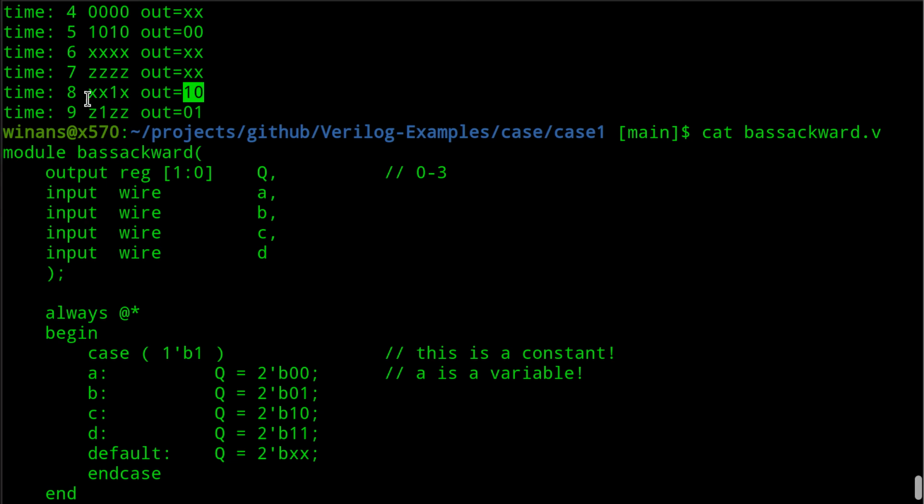If that's the case, this is A, B, C, and D. So we're asking, does A equal 1? No, it's an X. Does B equal 1? No, it's an X. Does C equal 1? Yes. And we're asking that question 1 bit at a time exclusively. So just because I printed them out together, and I might think of them together, they aren't together. And they're not compared as a group in any way.